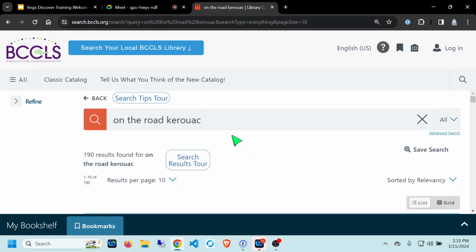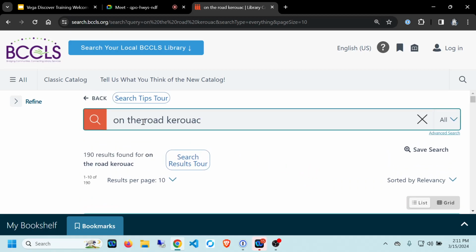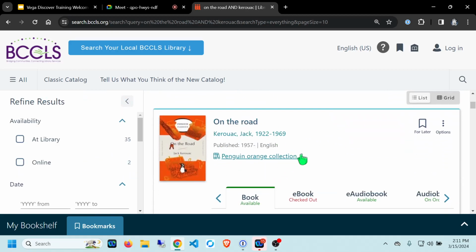But the way to get around this is, well, first of all, if you see a relevancy search that isn't very relevant, you can submit a ticket to us and we can pass that along to Innovative. This example is something they're going to fix. But again, the way to get around it is you do the and now we get On the Road by Jack Kerouac is the first one here.